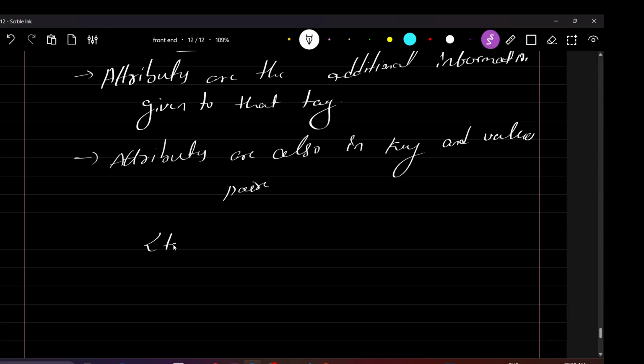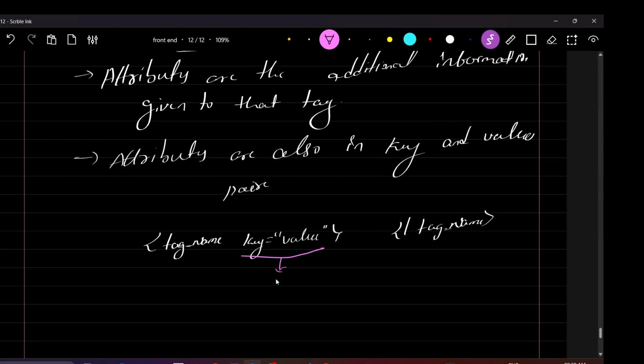The syntax: tag name, then the attribute, nothing but key equal to value, then close the tag name. Maybe the opening tag or closing tag, your wish. Both opening and closing tags can have key and value. This is the attribute, guys.